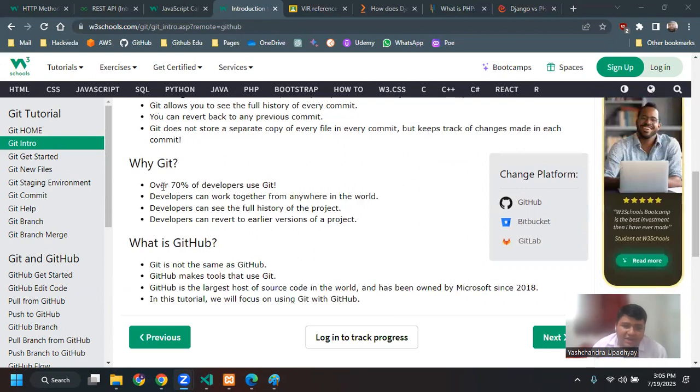So why Git? Over 70% of developers use it. It is free and open source, which means everyone can use it for free. It is under the GNU license that is free for everyone. There are also platforms for Git, like GitHub, owned by Microsoft. There is Bitbucket, and there is GitLab, which is again an open source alternative to GitHub.